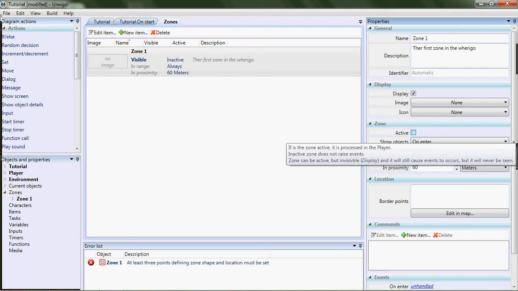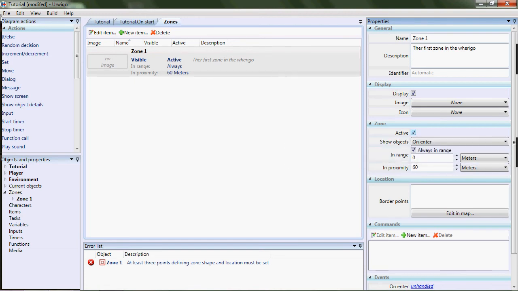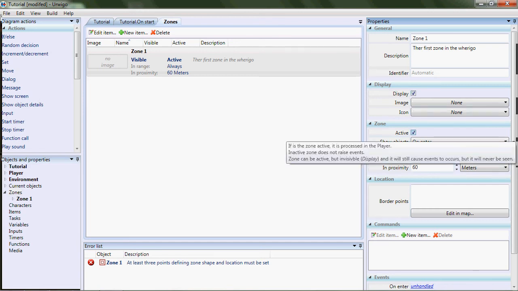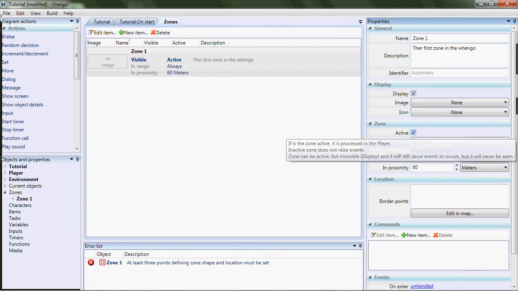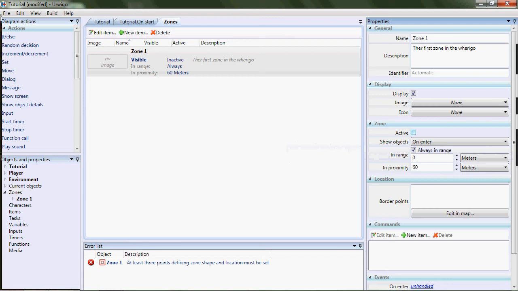Active. Active is whether or not the zone is active. Now, if I check this box right here, this zone will be displayed and active when we start the Wherigo. All this means is, at the very start state, what is that zone? I can deactivate that zone and then, through variables and code, activate it whenever I need to.